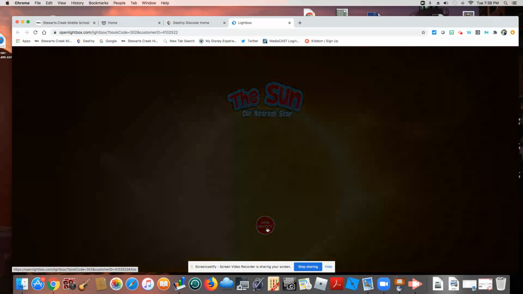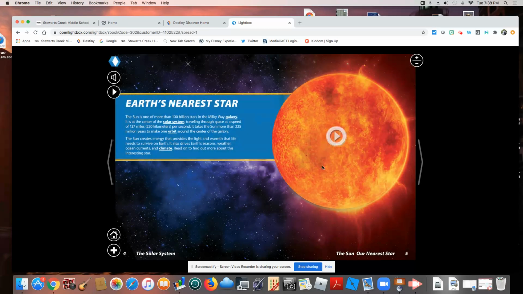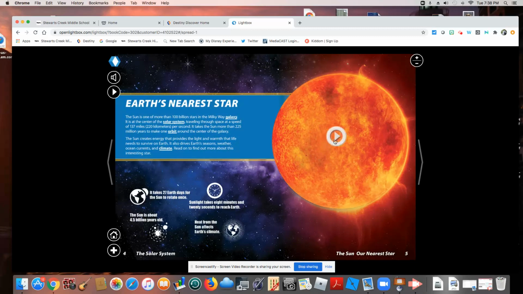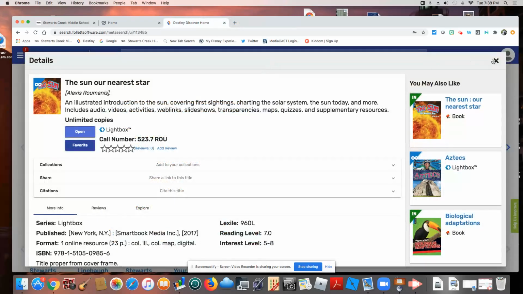These Lightbox books are interactive, meaning the pages have different features that you can click on, like videos, audio, all embedded right here inside the pages. So you can click on these different things and it gives you web page examples, links to different web pages with more information about these topics. You can scroll through these pages and check out all the interactive elements that are available on these pages. They're really cool. I would definitely suggest checking these Lightbox titles out.